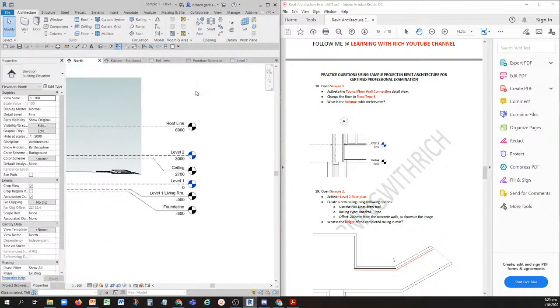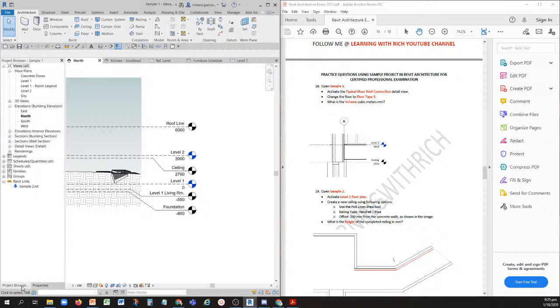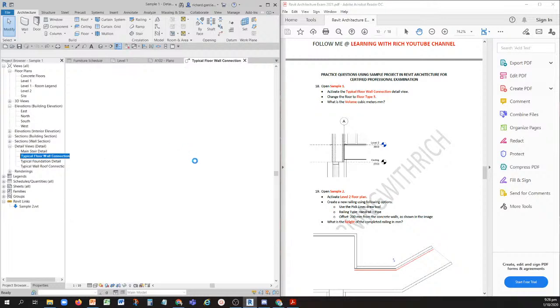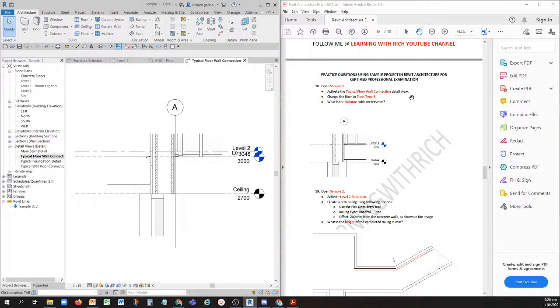Alright, so here's our sample 1. Activate the typical floor wall connection detail view. Let's go to the project browser and look for the detail view. It's asking for typical floor wall connection, which is this one. Just double click this, and there you go.